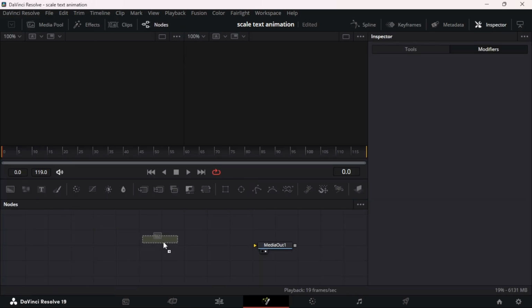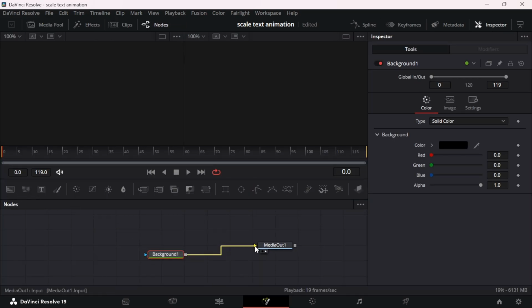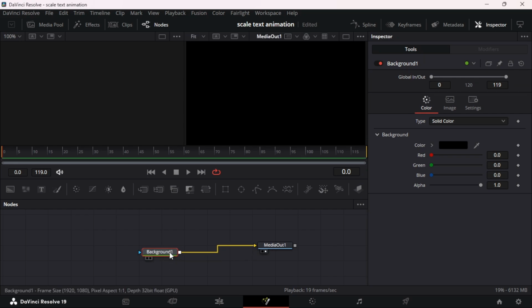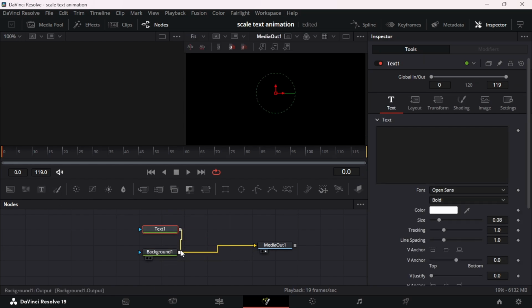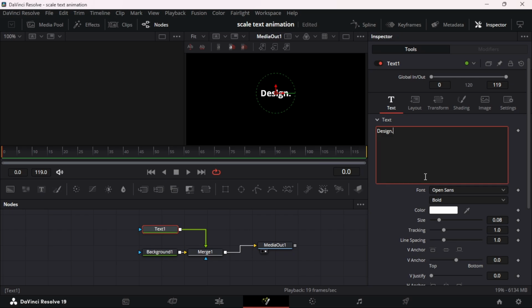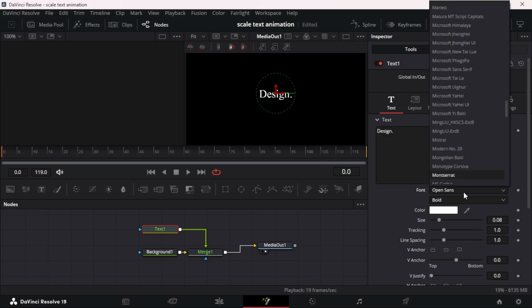First we will create a background using a background node. Connect the background node to the MediaOut1. Now let's create a text using a text node. Connect the output of the text node to the output of the background node and it will automatically create a merge node. Now let's type something inside our text node using the inspector panel.